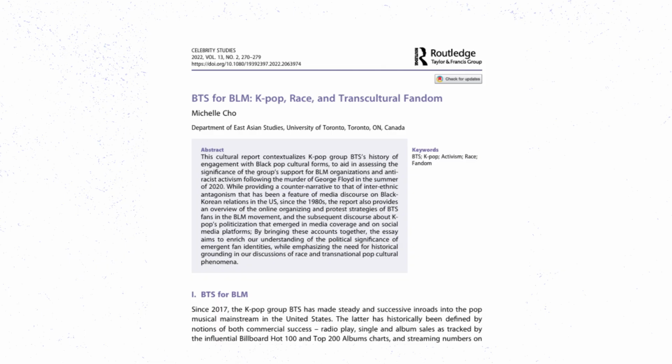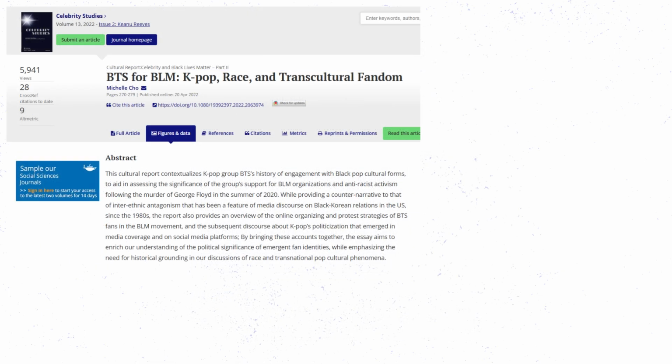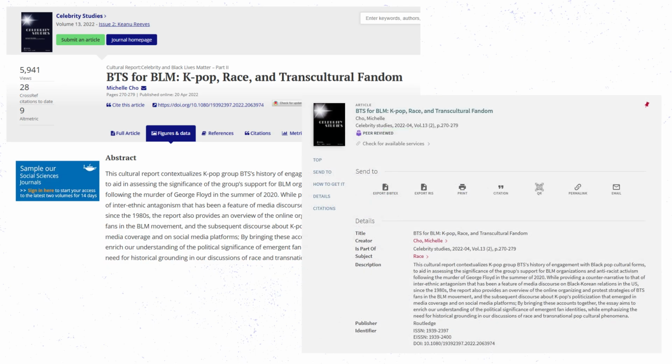If you were to pull up this article, this is how it appears on the journal's website and in a library catalog. All the information you need to create a citation is here, including the author's name, the article's title, the name of the journal that published the article, the date, volume, and issue numbers of the article, the page numbers of the article, and the DOI or Digital Object Identifier, a unique number string that you can search on the web or in a library database to find the article.